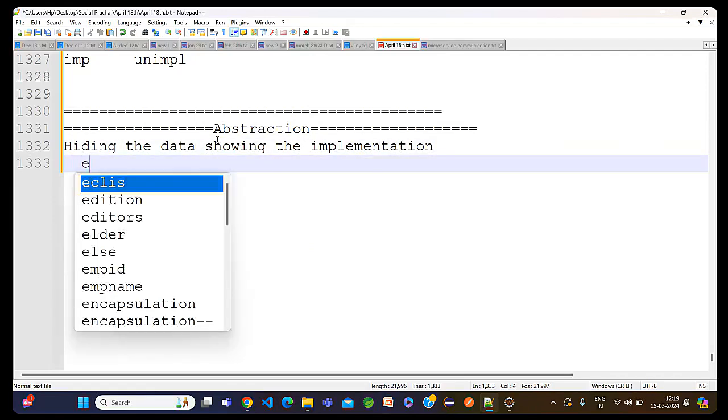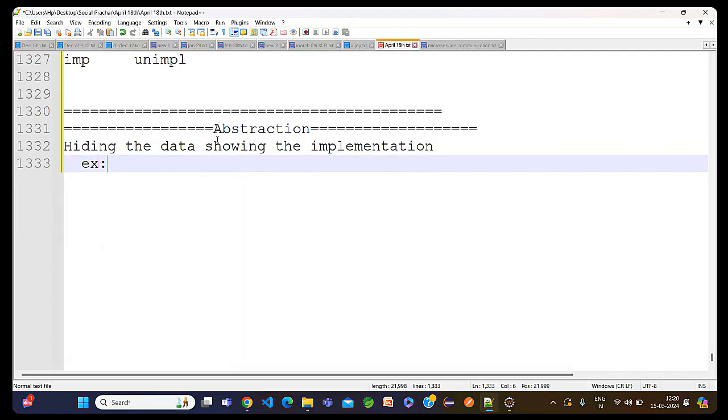A simple example of abstraction: daily we are using an ATM machine. We can withdraw money and interact with it, but we cannot see how the notes are coming out, or how the process is going on internally. Whenever you insert the card, the server does some operations. As a user we don't need all these things, we need only the money.